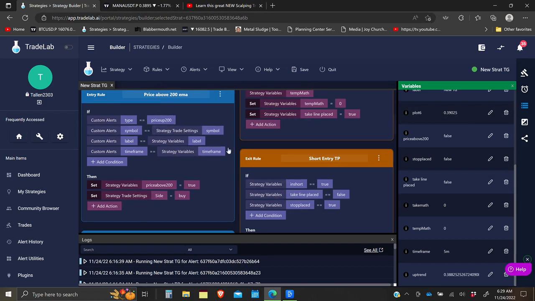So again, all this is just the data to make it unique in Tradelab, so you don't have 3 trades going off at once in a certain coin. But when this comes in, it's going to set the price above 200 to true. I only made one variable for this, so it's very easy, basically on and off.